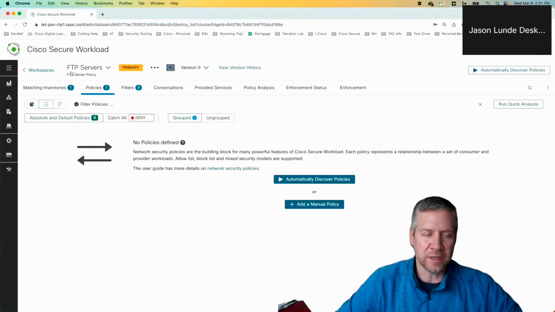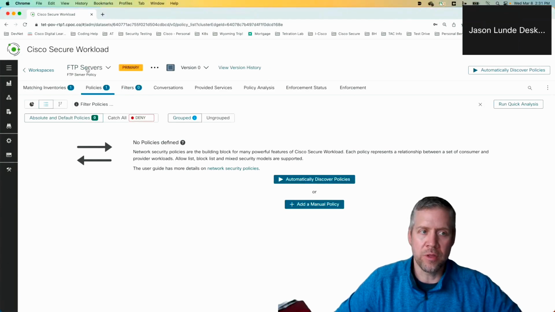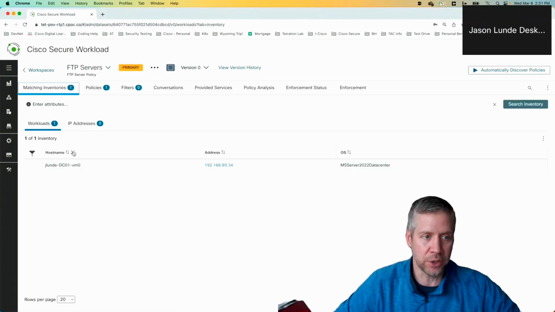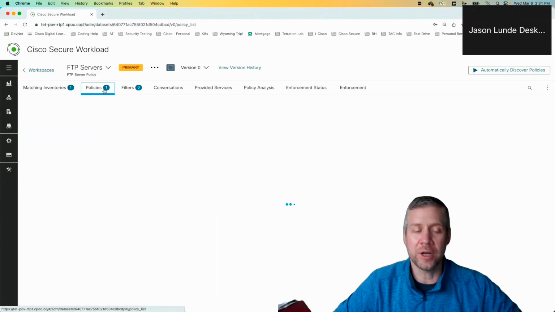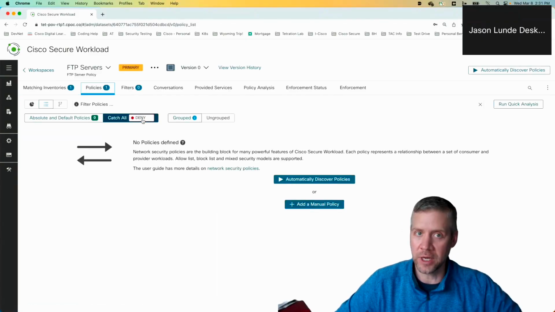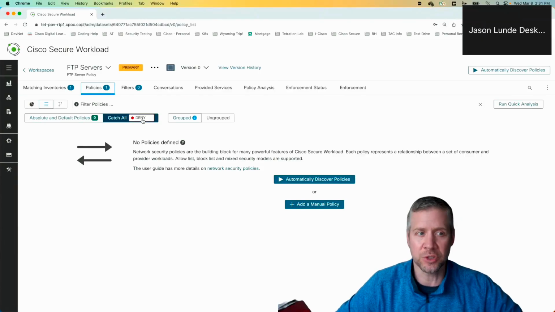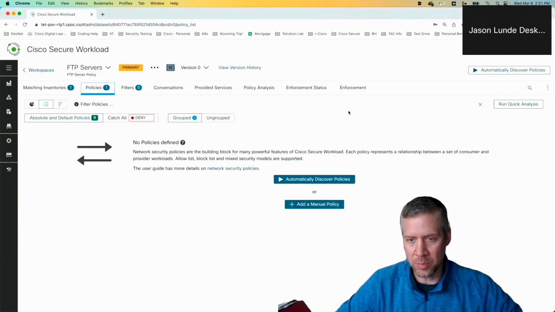So what I've done is I've structured this so that particular server is being put into this application group. So we have the workload in here, JSON DC01. But right now, we don't have any policies defined except for our catch-all, which is inherent with any Cisco Secure Workload application workspace installation. So we need to define a couple of policies.